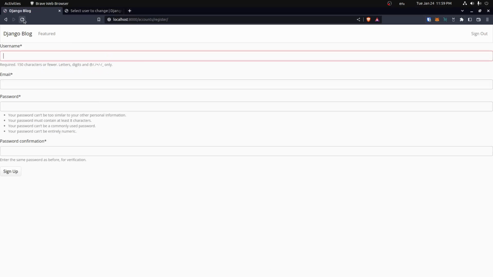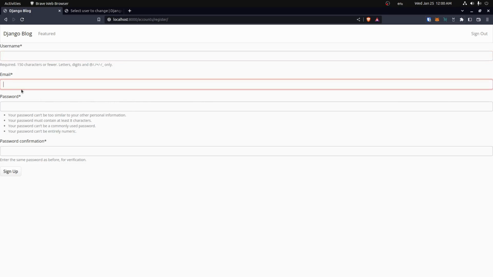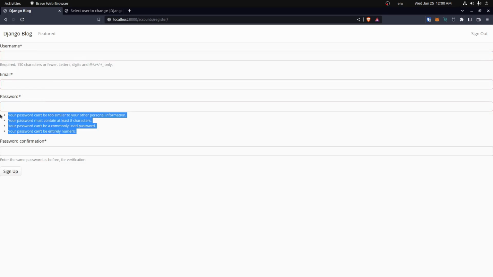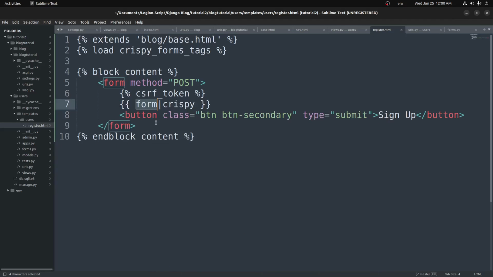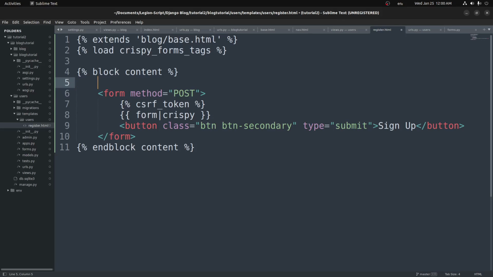Come back here, refresh the page here, and now you can see it looks much better already. Of course, it expands the whole page here because we didn't put all of our styles in yet, but you can see the form fields look a lot better, and these helpful texts here look a lot better as well. Let's go ahead and add some more styles to make this fit the page a little better. And so we'll go into our template and we'll add some more styles.